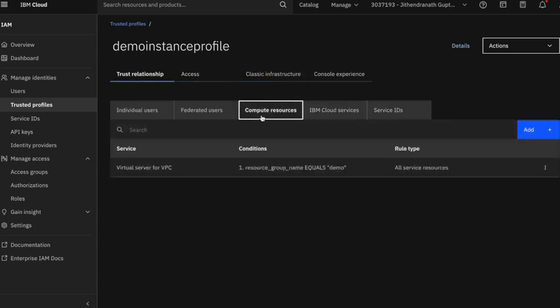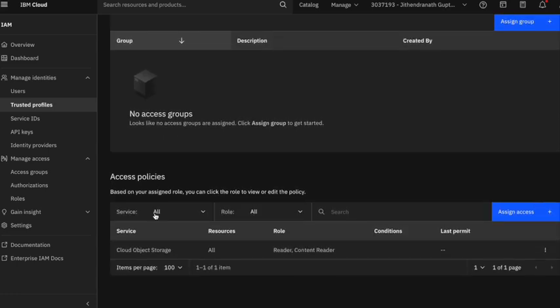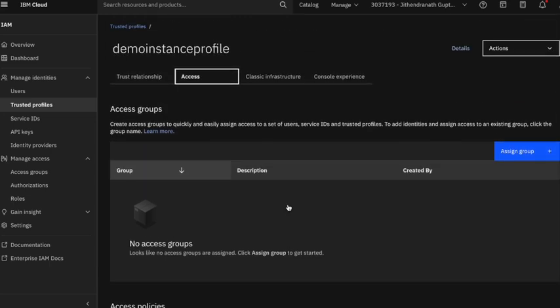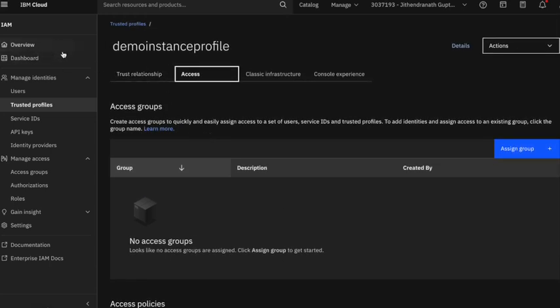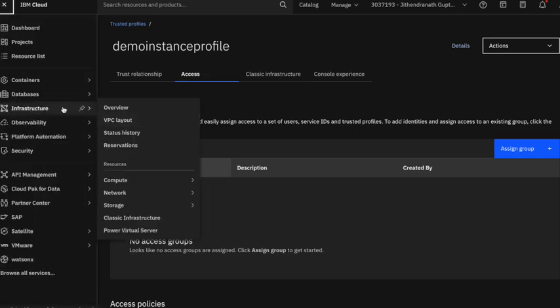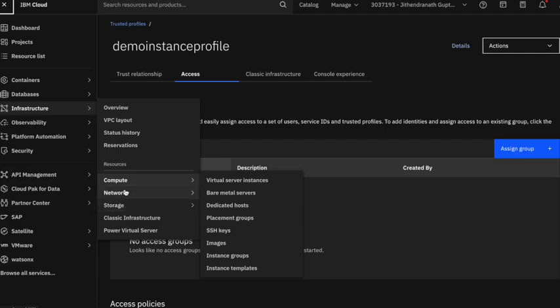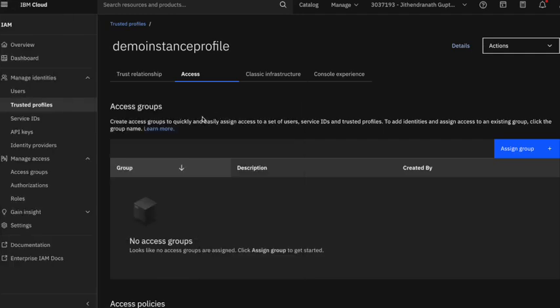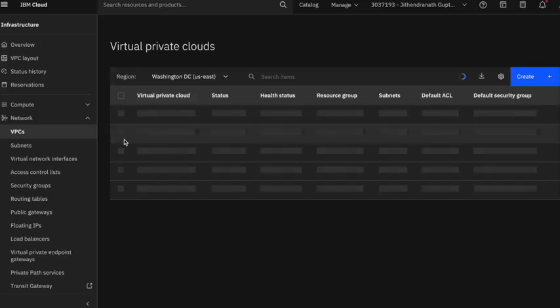If you look at it, for all the virtual servers of the VPC whose resource group name equals demo, they can access cloud object storage, and I have given the role as reader and content reader. Okay, so now let's go back to our VPC and create an infrastructure, network, and VPCs. So we created a VPC successfully.